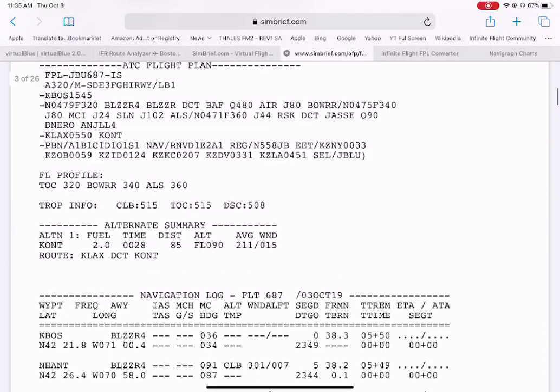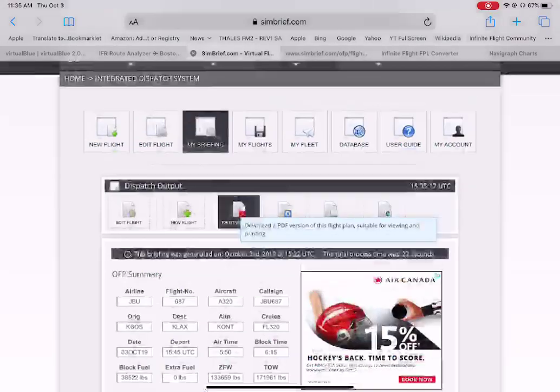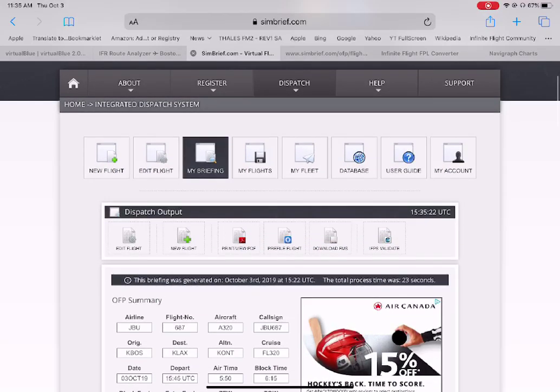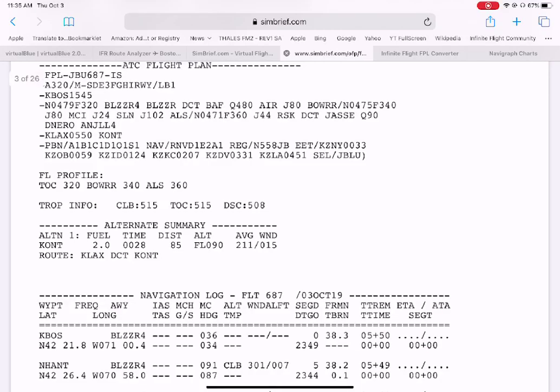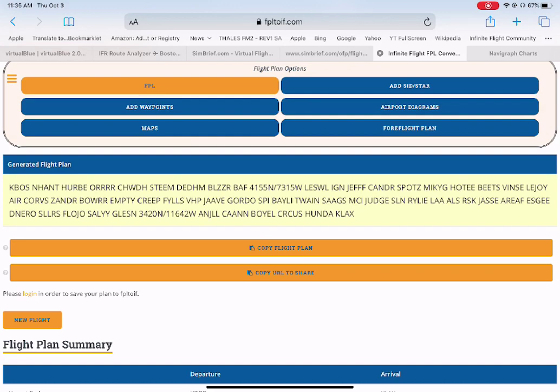And that is the flight planning step by step. IFR route analyzer into SimBrief, run all your SimBrief numbers, get your PDF, copy that XML, then you go from SimBrief to FPL to IF.com, right? Copy that, add your approach, right? Set up your charts.